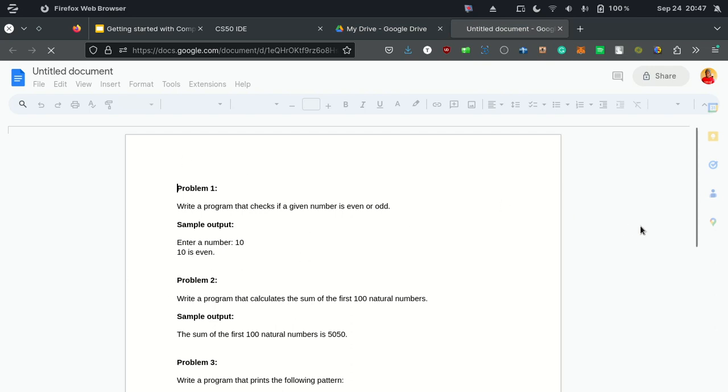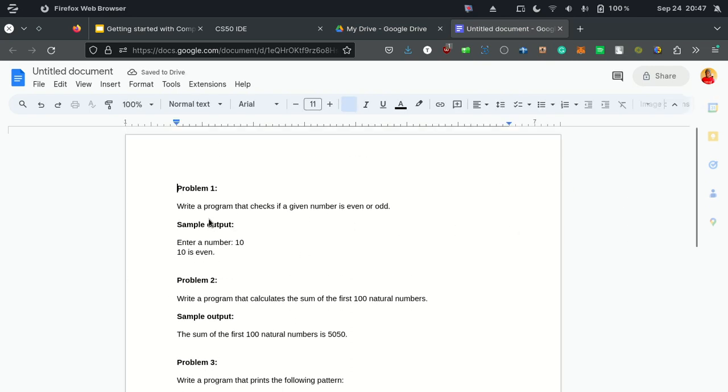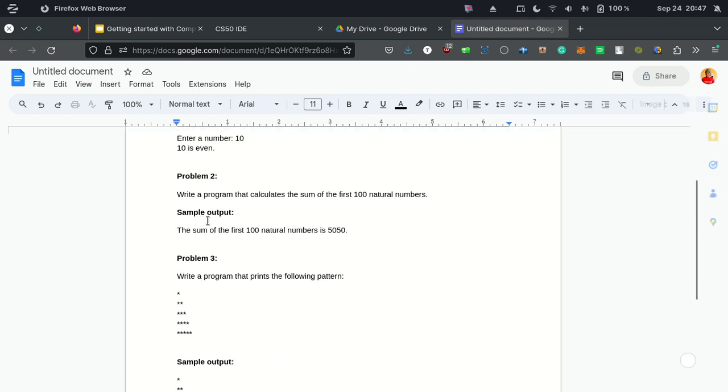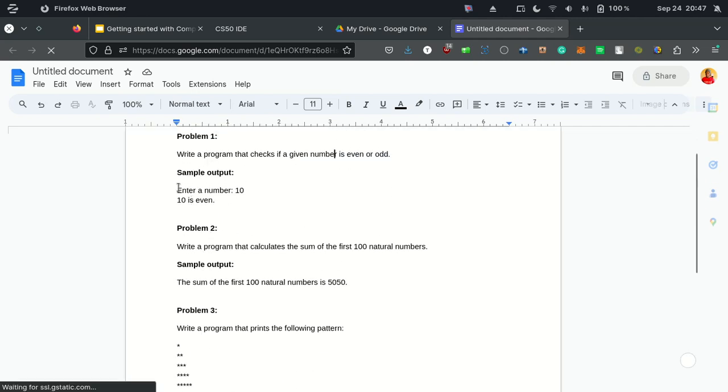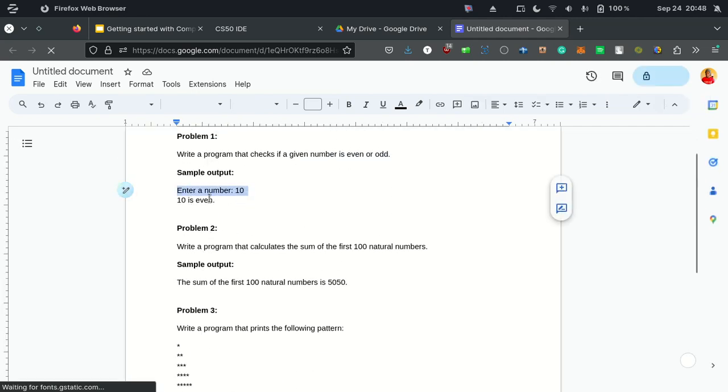Let's take a look at problem 1. Write a program that checks if a number is odd or even. What do we mean? Well, this is the sample output that they're expecting. It should look like this. It should ask you for the number and then tell you the number and whether it is odd or even. Let's do that.